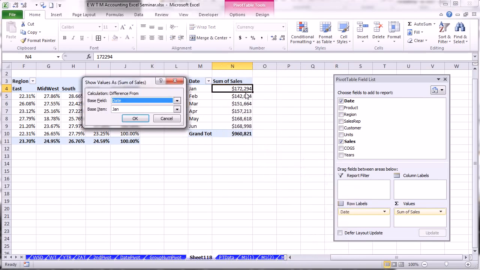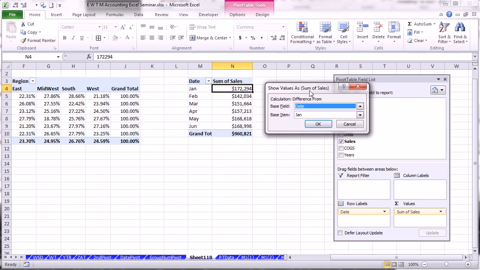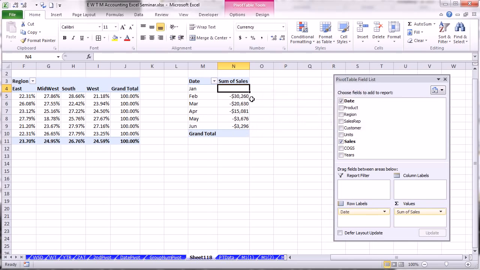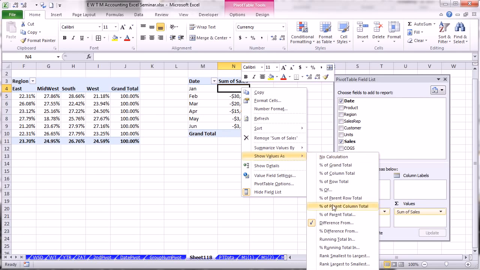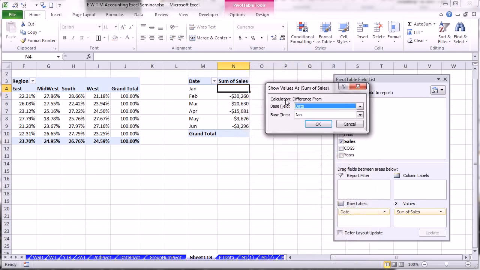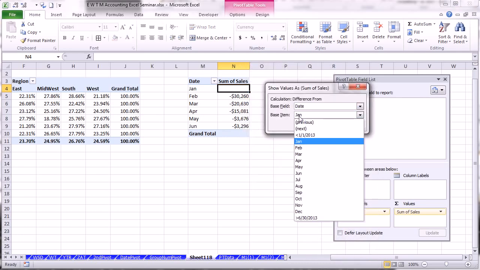Now it'll ask us what's the base, the date, and it will ask the base item. Now for us, I want to see the difference of each one of these items as compared to just January. So we'll start with this one, and you click OK. Each one of these is the difference. April compared to January, May compared to January. Right-click, show values as, difference from again, but this time let's do previous.